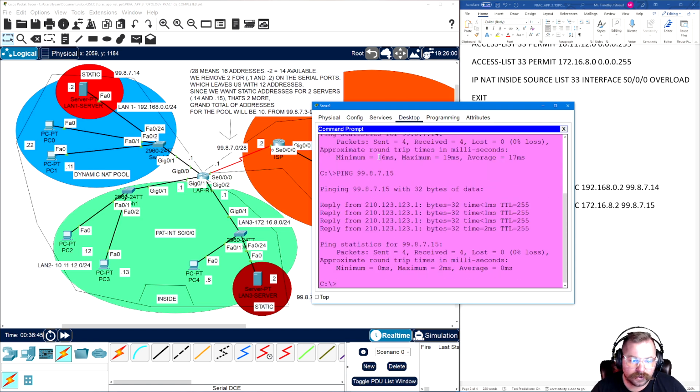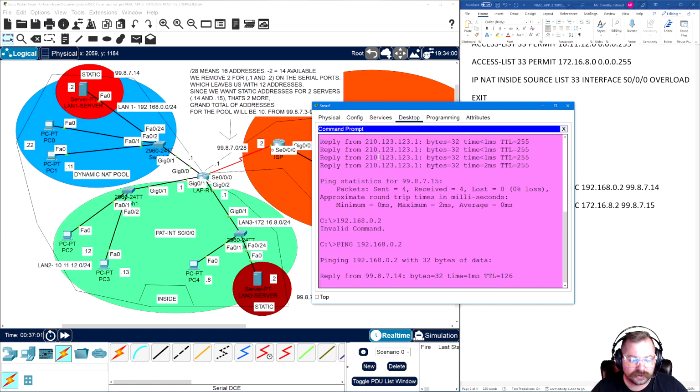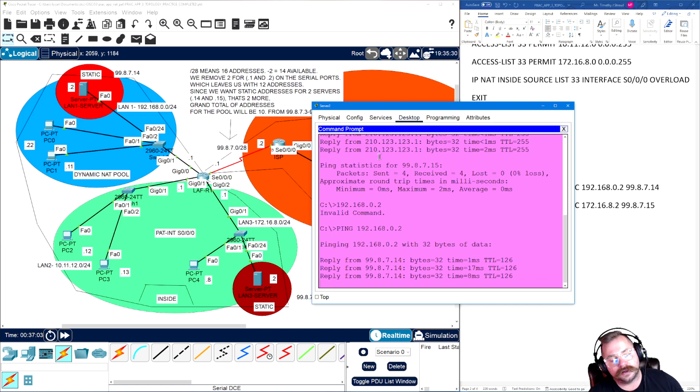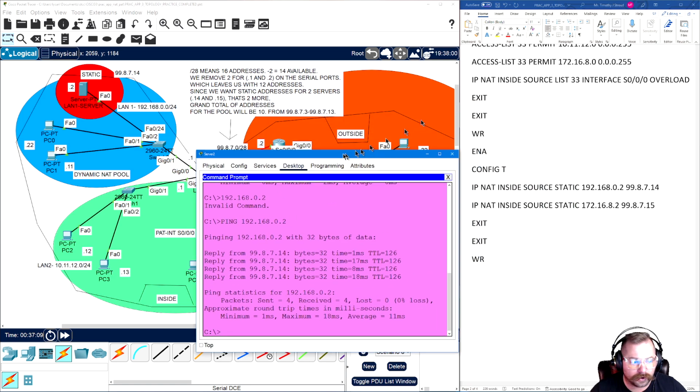Okay. So here's what I would say, right? What if I typed in 192.168.0.2? That was not going to work. Ping 192.168.0.2. I can still see it, right? But I don't want the public knowing that is the address, right? So that's why we're doing it the way we are.